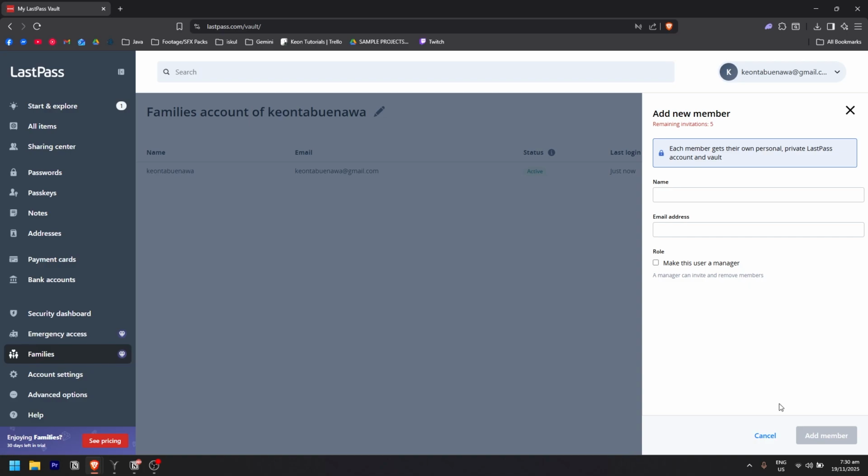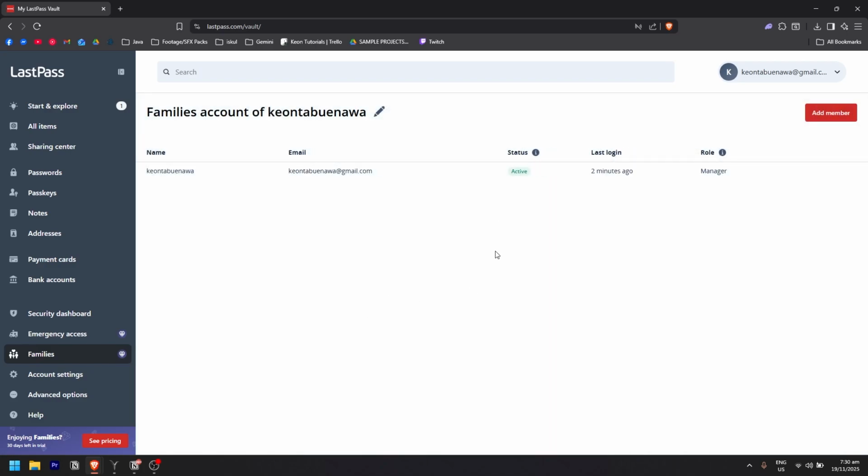But once that's done, you just simply need to click on add member and they should be added right here on the list. And that is how you basically share your LastPass with your family.